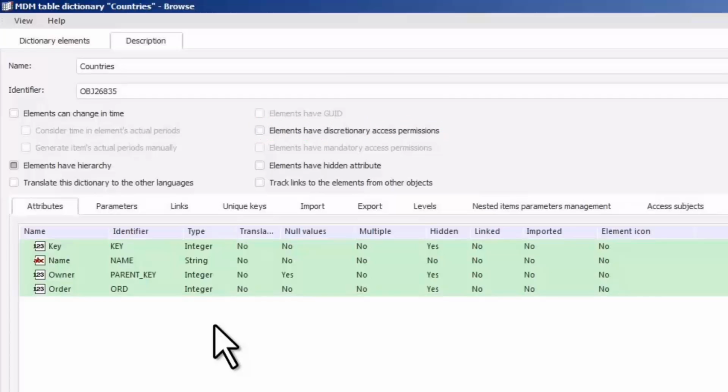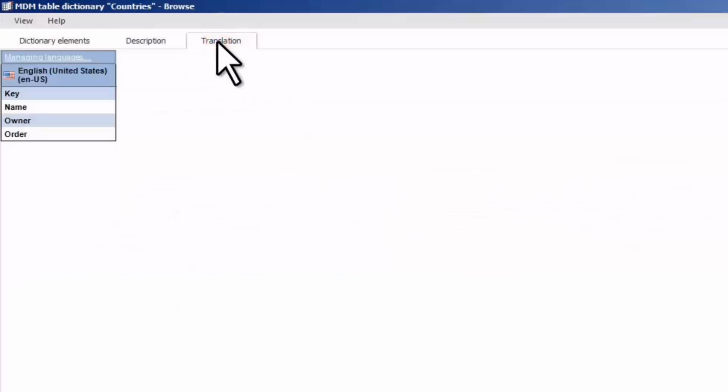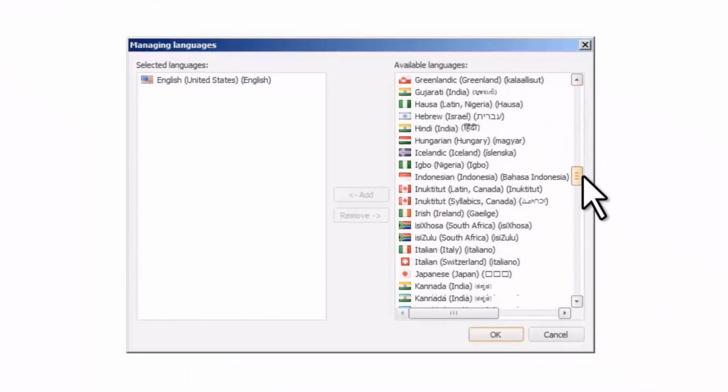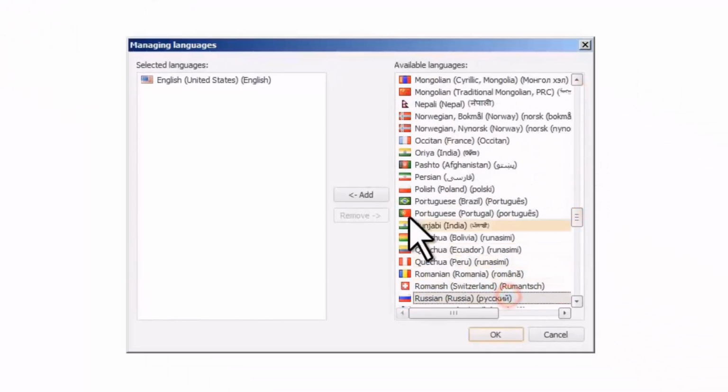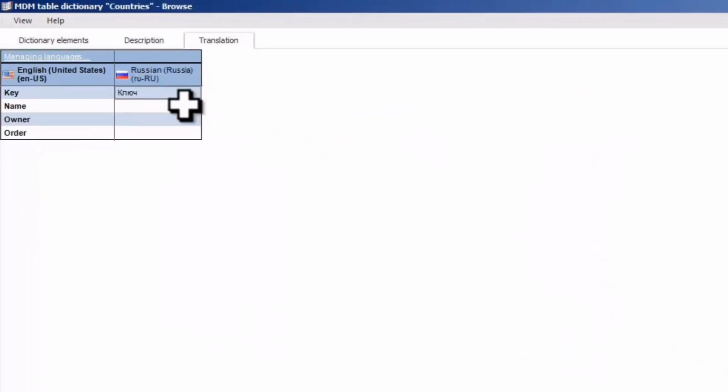In MDM dictionaries, you can specify the names of dictionary items in several languages. Check the corresponding checkbox and open the Translation tab. Here, you can add supported languages for the dictionary. By default, the dictionary supports only the language of the repository, which is English in our example. Add Russian to the list of supported languages. Under the Translation tab, you can also name dictionary attributes in other languages.